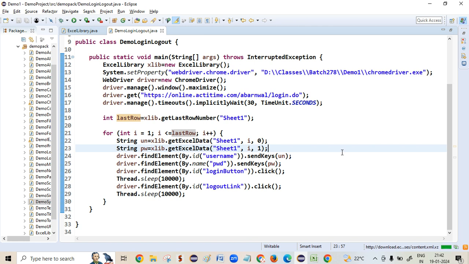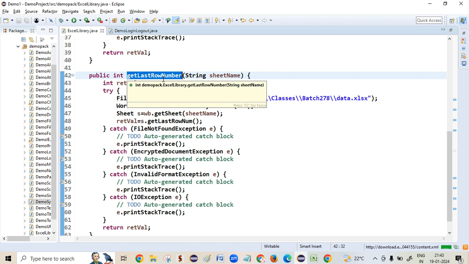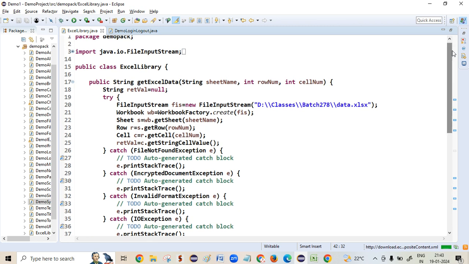Understood now, guys? Everyone? Yes. Now, before going to the next step, first and foremost, I want to tell you what a framework contains. A framework contains either one class or multiple classes. Before that, is this getExcelData method a reusable method? Can I reuse this many times? Yes. Whenever I want the data, I'll just call this method. This is a reusable method.